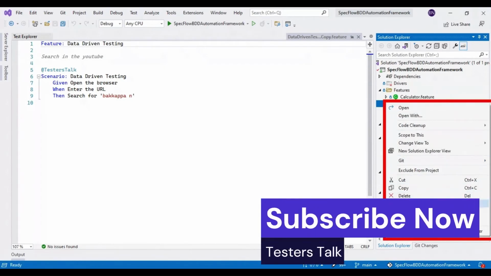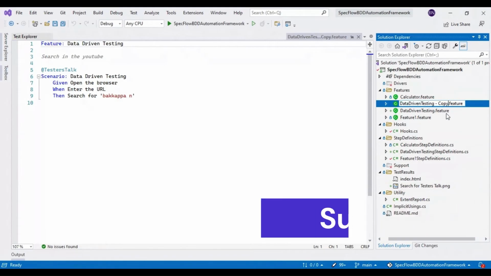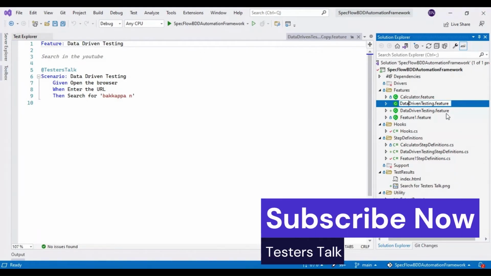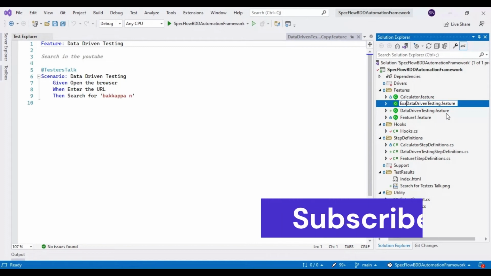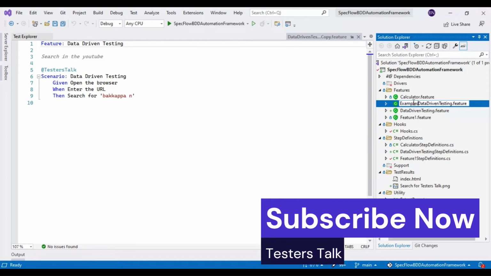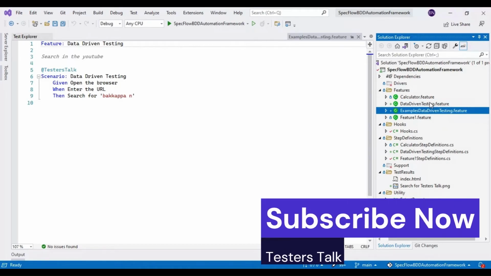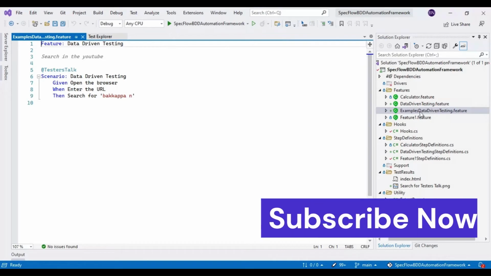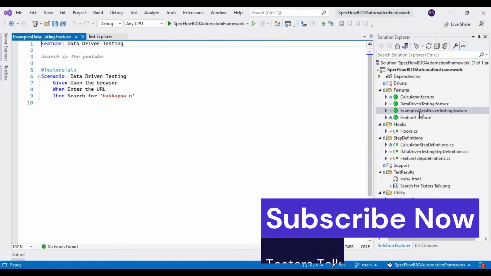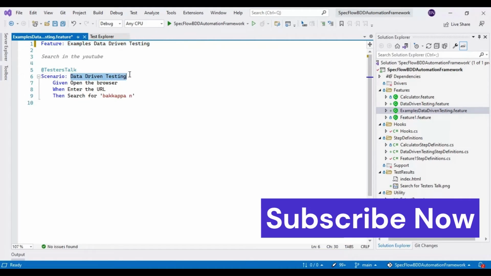And I will rename this particular feature file as examples data-driven testing. So that's it. I'll open the examples data-driven testing .feature file. Then I will rename the feature name as examples data-driven testing, and similarly I'll copy this feature name and specify the scenario name as the same name.